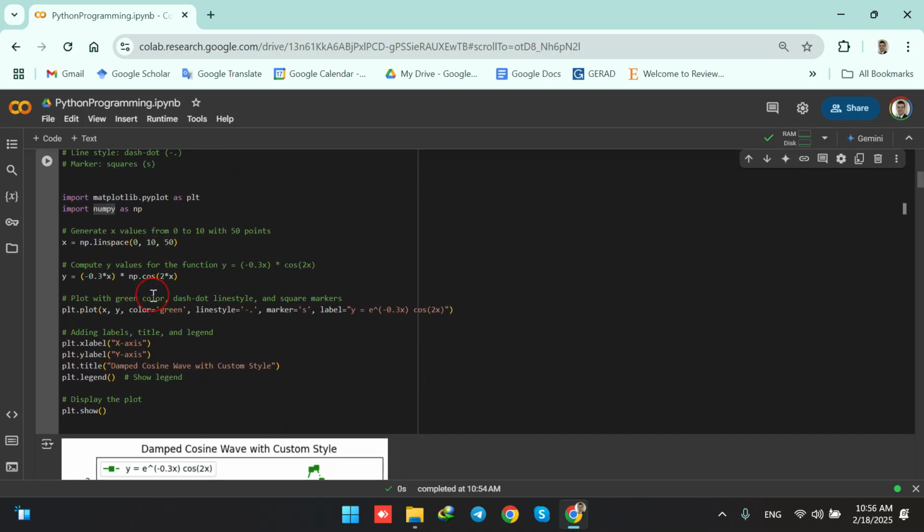Then after having that, it's time to plot the figure with customization. So we use the plot function. We have the horizontal line to be x. We have the vertical line to be y. We have the color to be green because we were asked to have that. Then we are going to have the line style to be dash dot, the marker to be S, and finally the label. The label that we are going to have is exactly the function that we were having above.